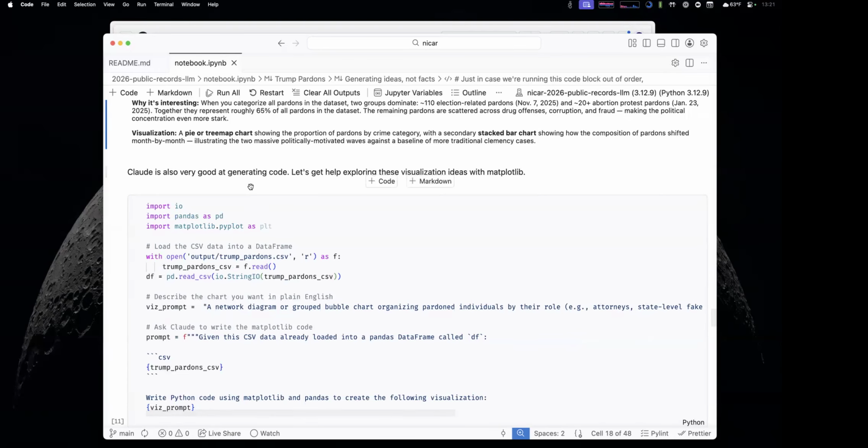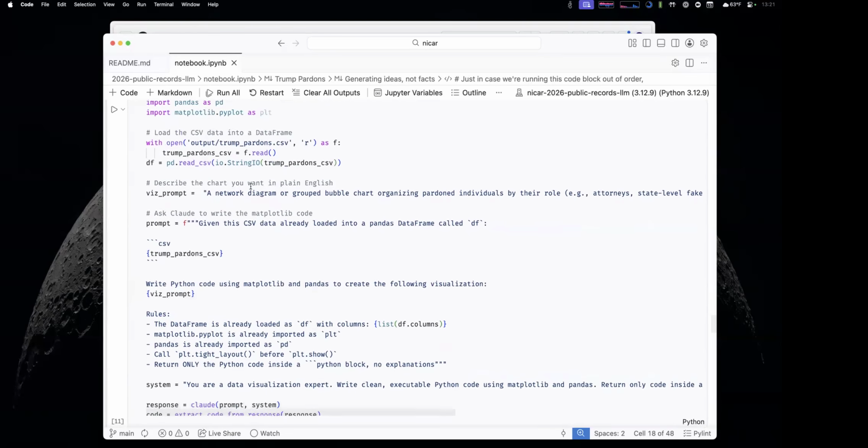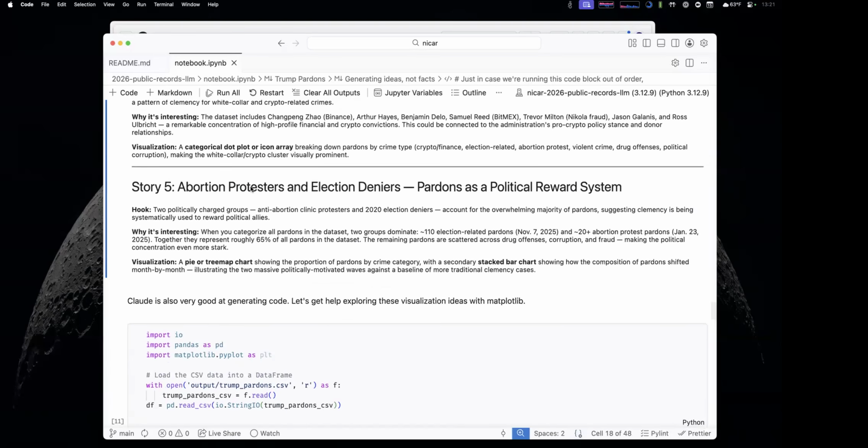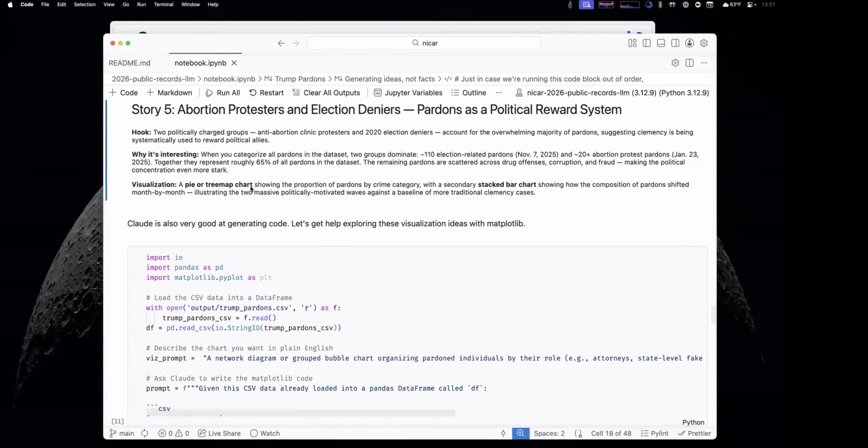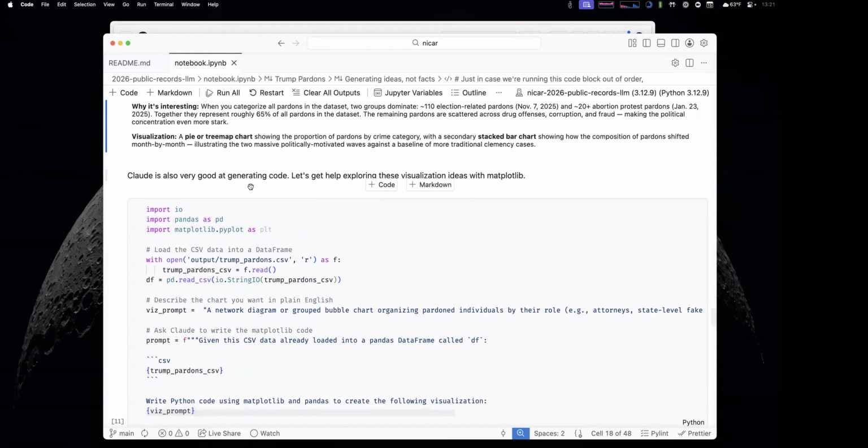within reason. So the next prompt I'm going to give it is I'm going to take one of the visualization ideas that Claude returned from this brainstorming and ask it to write me matplotlib code to generate and prototype out what that visualization could look like.